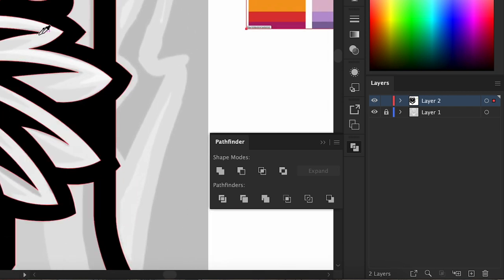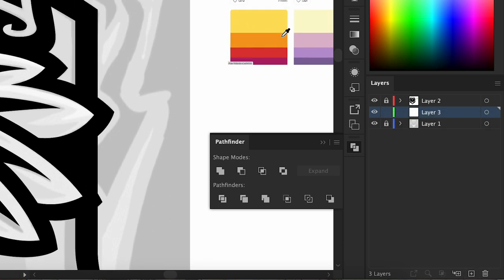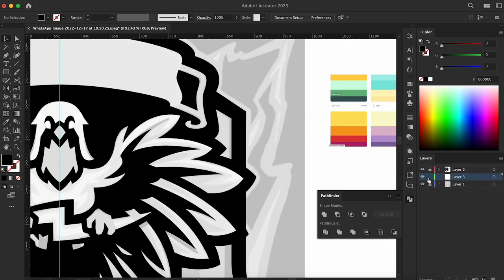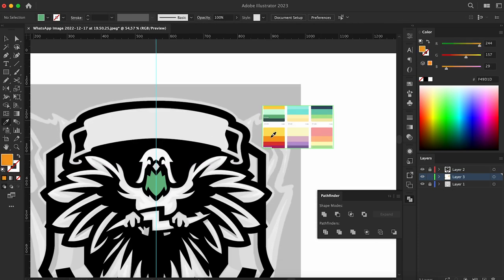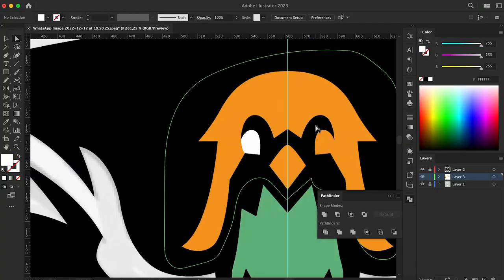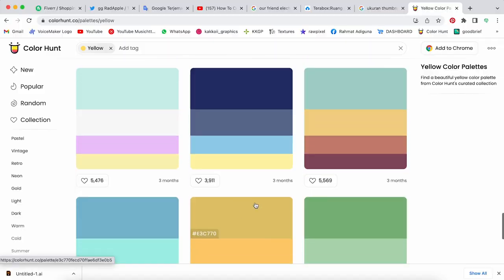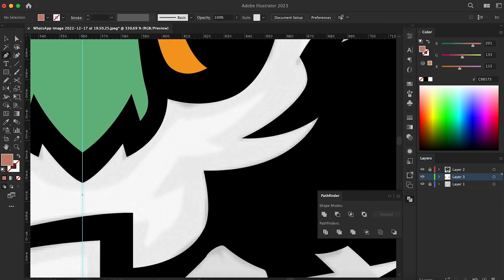After the outline is finished, I immediately create a new layer and place it under the layer from the results of tracing the outline earlier. This layer will be the layer for the color and shading of the logo. I started making it by tracing the shading first in a section like this. After all the shading is done, I start to make the basic color.